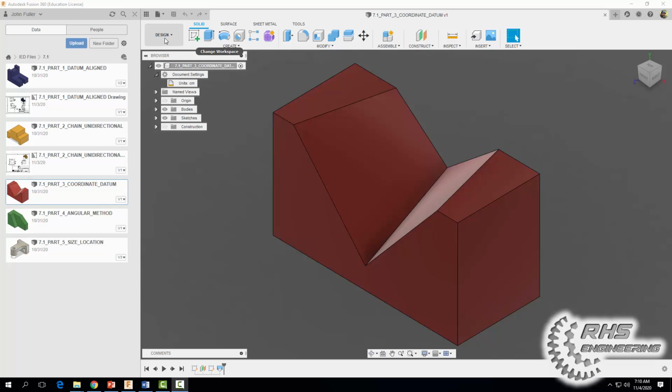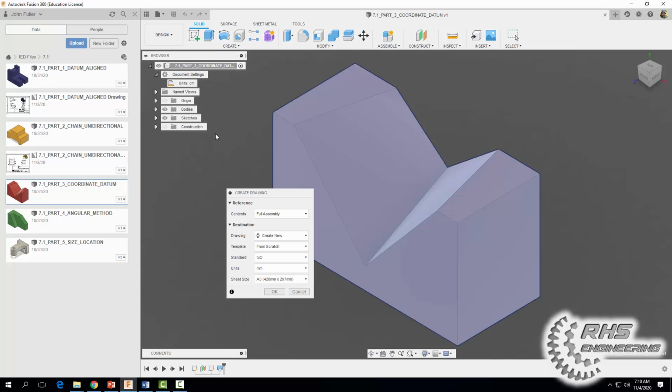Come on up to our workspace and we're going to change our workspace from design now to drawing, and we're going to select from design. All right, and for our standard, we're going to select ASME, American Society of Mechanical Engineers, and for our units, millimeters, because we did design this in centimeters. Okay, and our sheet size now is going to be 11 inches by 8.5 inches. Go ahead and select OK.